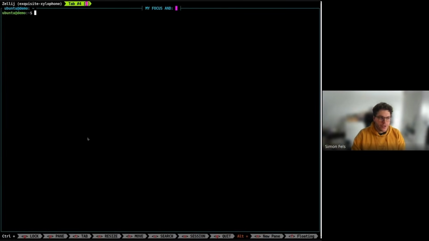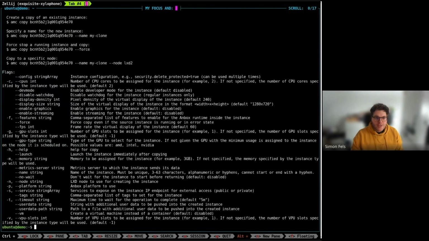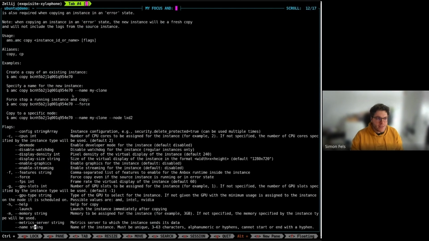So, two new features we have added to AMS. The first one is the copy command. So in the AMC CLI, you now have a copy that basically allows you to copy an existing instance and to duplicate it. For example, if you have done changes to an existing instance and you want to have another instance with the same kind of content, you can now use the copy command to do so.